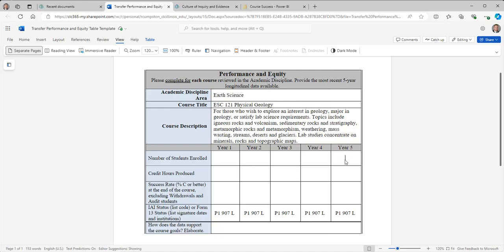For this walkthrough, I'm going to show you how to complete the performance and equity table for each class in your program. Here, I'm going to go through an example with my academic discipline area that I filled out as Earth Science with the example course title ESC 121 Physical Geology. I've also gone through and copied and pasted the course description from the catalog into the table.